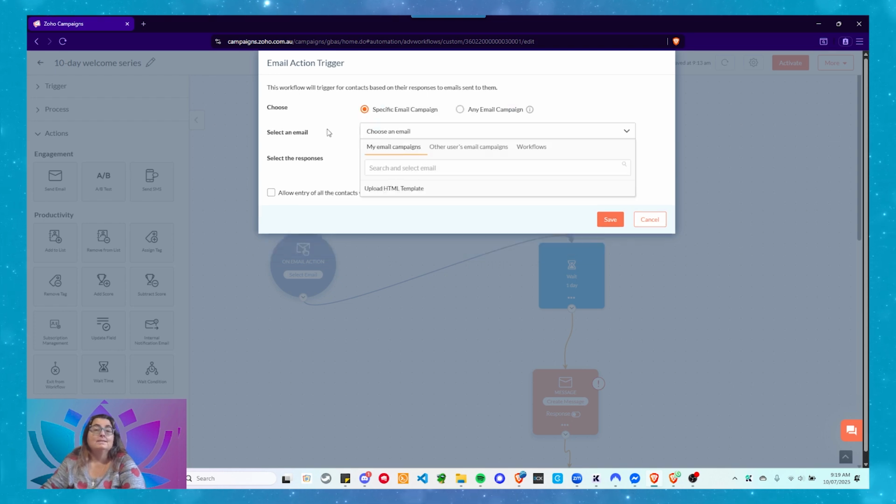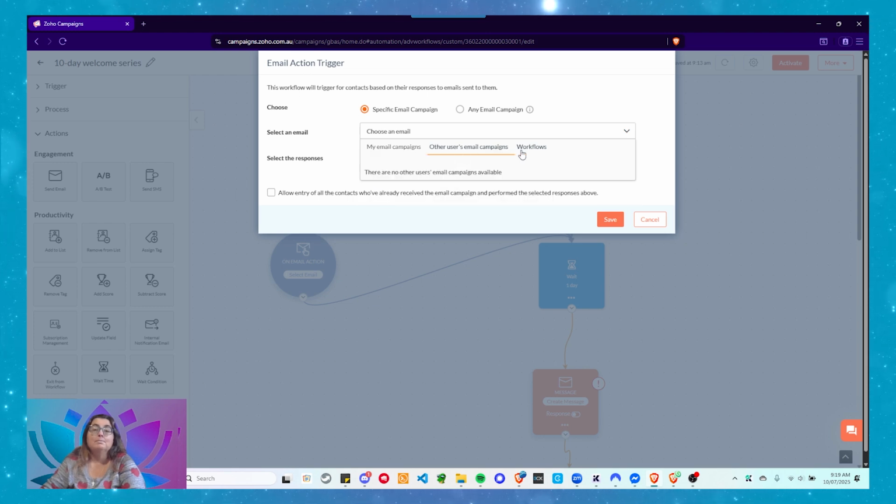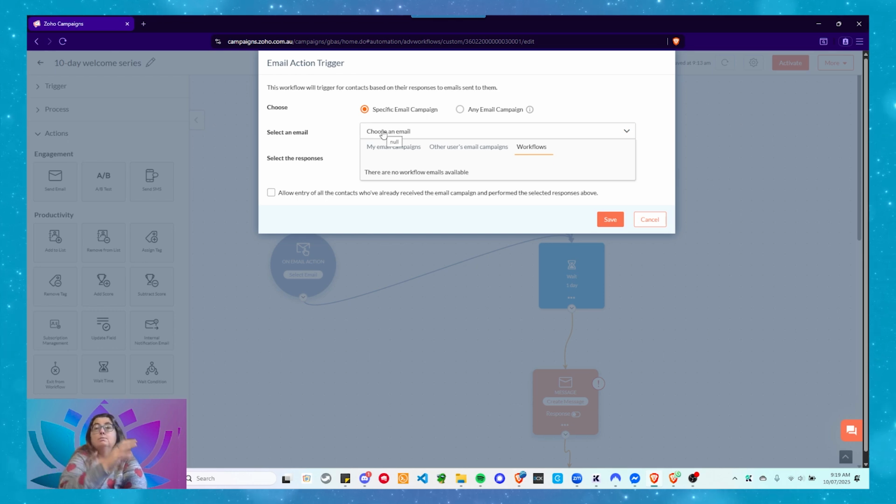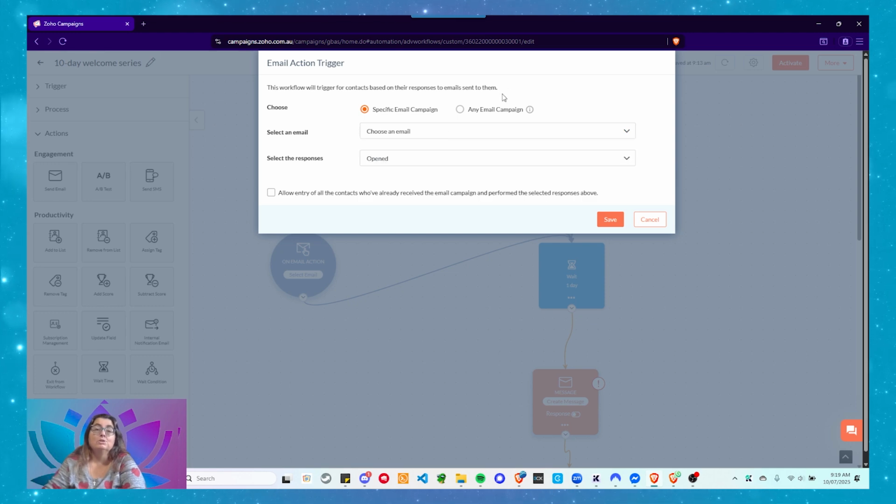We don't have a campaign set up, but you could select an existing campaign. You could select another user's campaign, or you can tie it back into another workflow. Why would you do that? Well, maybe you've got them on your onboarding workflow and they do something that says we're interested. You might say, click here if you're interested in this product or this service, and they click on the link. That will trigger this. If you've got it set to workflow and you select the workflow, it will also put them into this workflow. There's so much you can do with it.